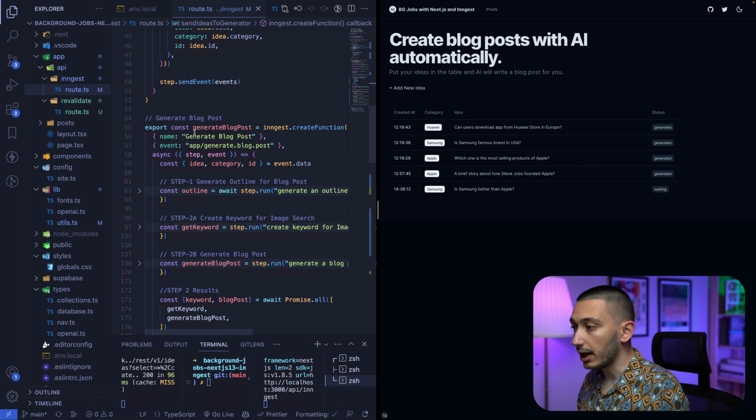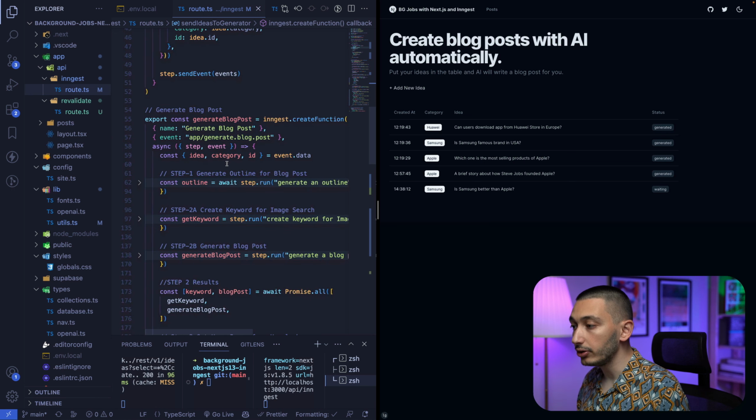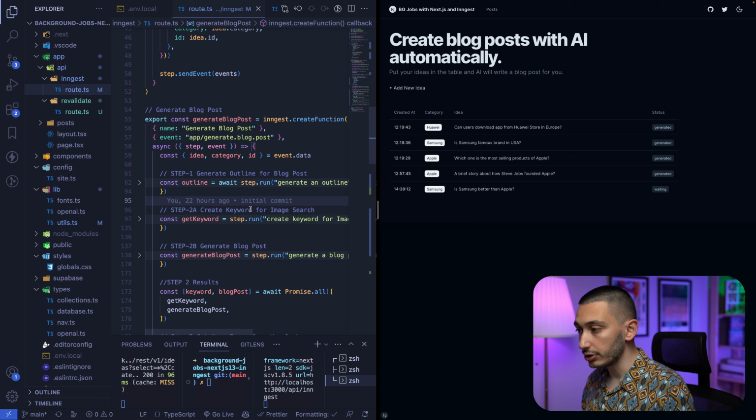And in our generate blog post function, we get our data. You can get your data from the event.data object like this. You can get the idea, category, and ID. First, we will generate the outline of our blog post.